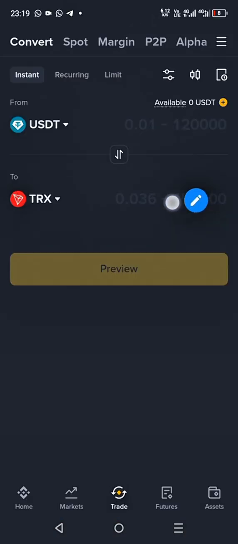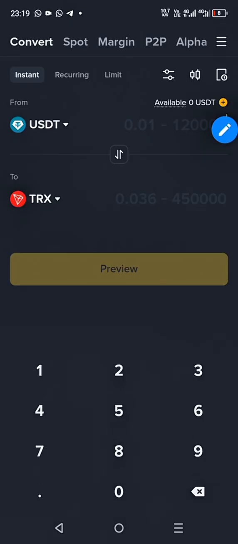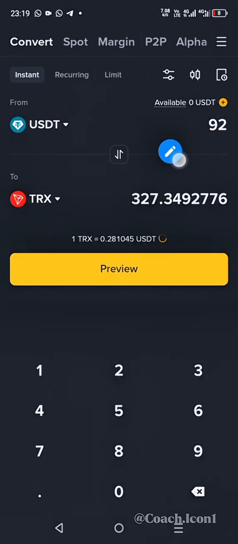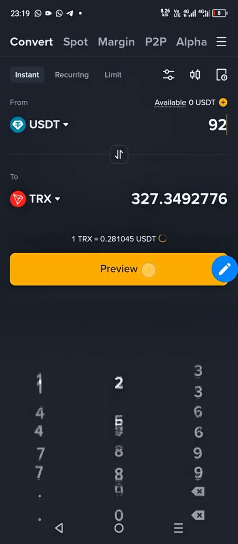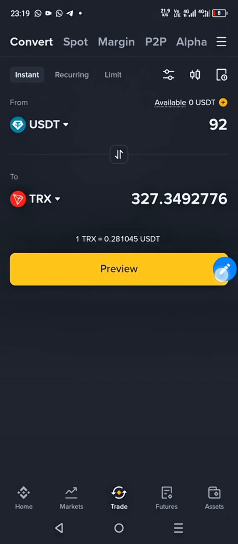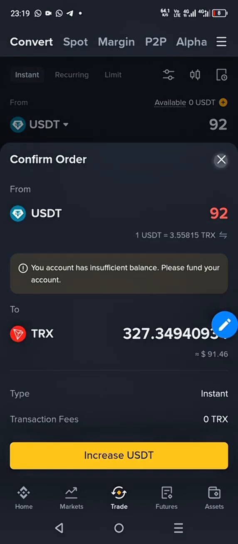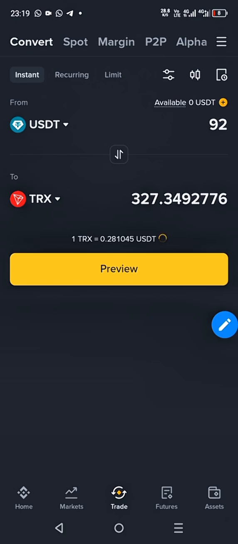Can you see now? So now you input 92 USDT. Can you see I've input 92? Which means if I swap it, it gives me 327 TRX. You click on preview. The moment you click on preview, the transaction will get processed automatically. So that's the easiest way.